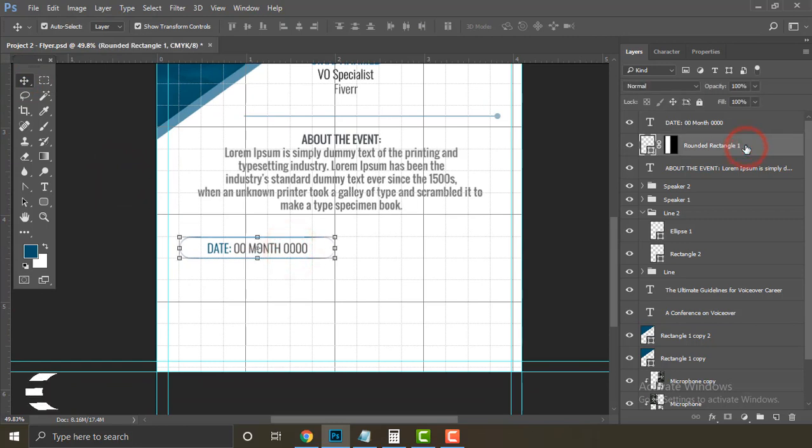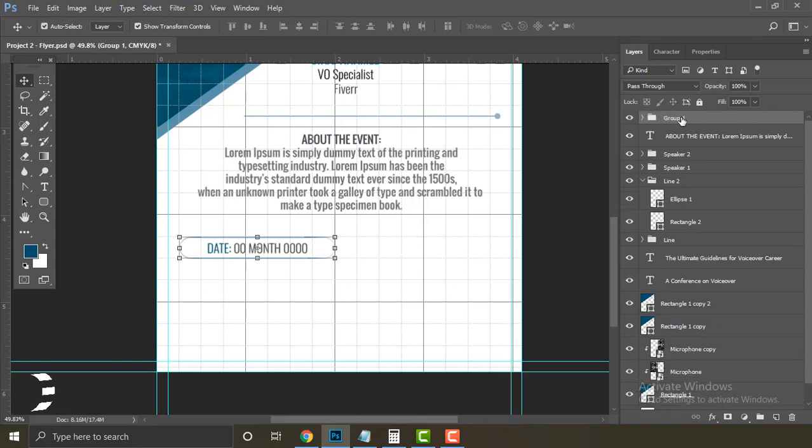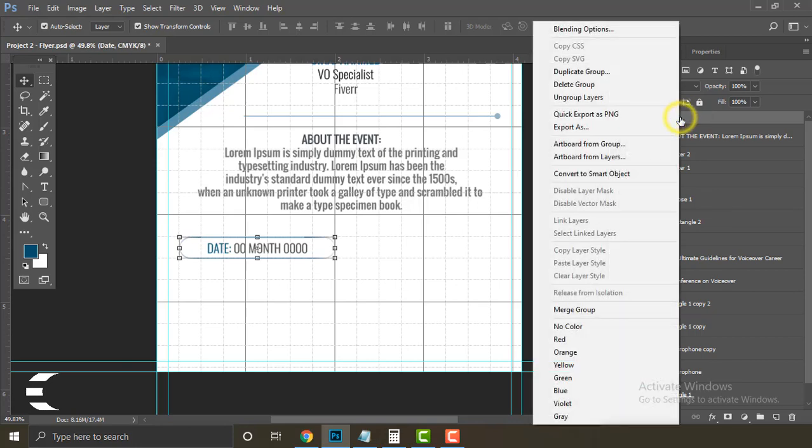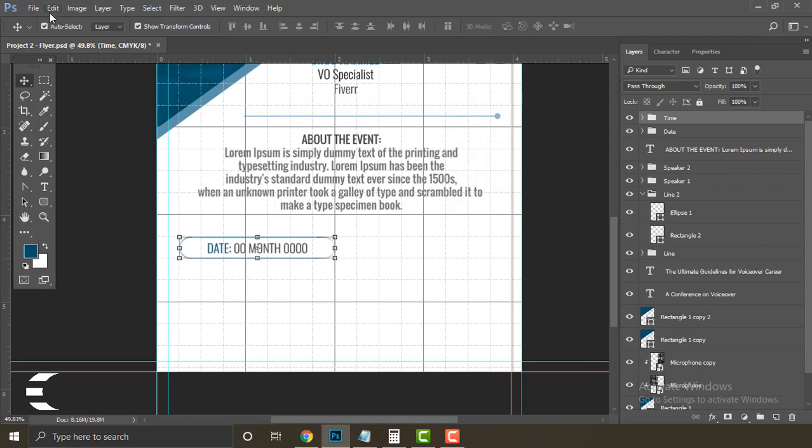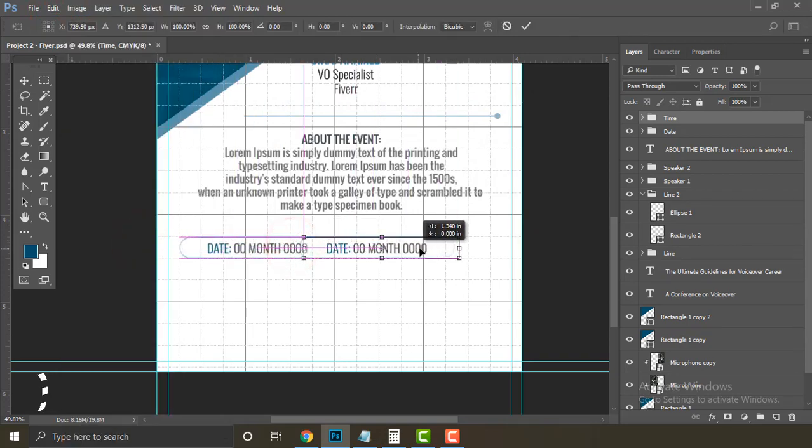Select this shape and Ctrl and select. This will be selected, and press Ctrl G in order to make it a group. Double click on it, make it a date here. Okay, select, make a duplicate group from this, and now it will be time. Enter. Go to menu bar, edit, free transform, and then hold on shift key in order to go straight line by line. Okay, enter.